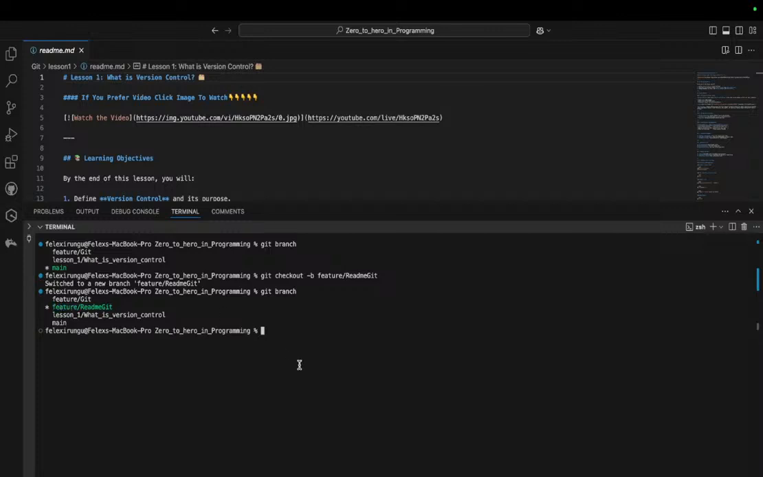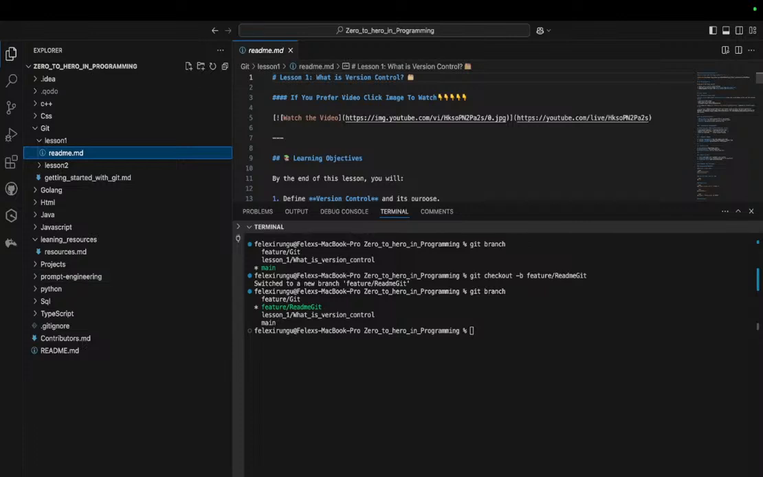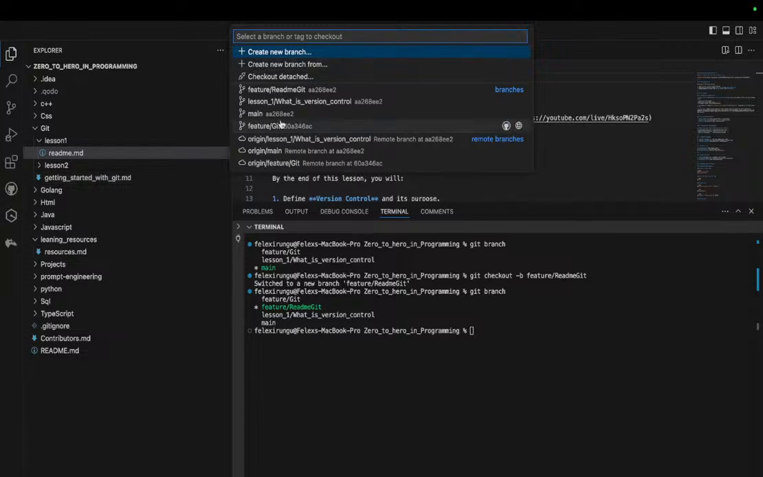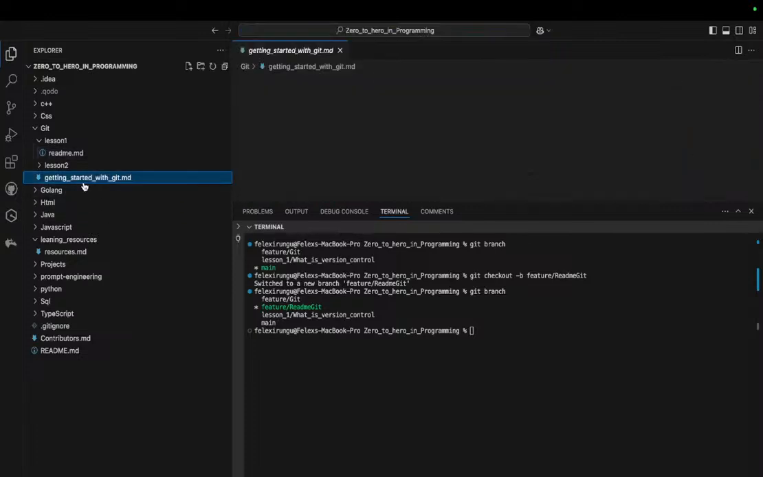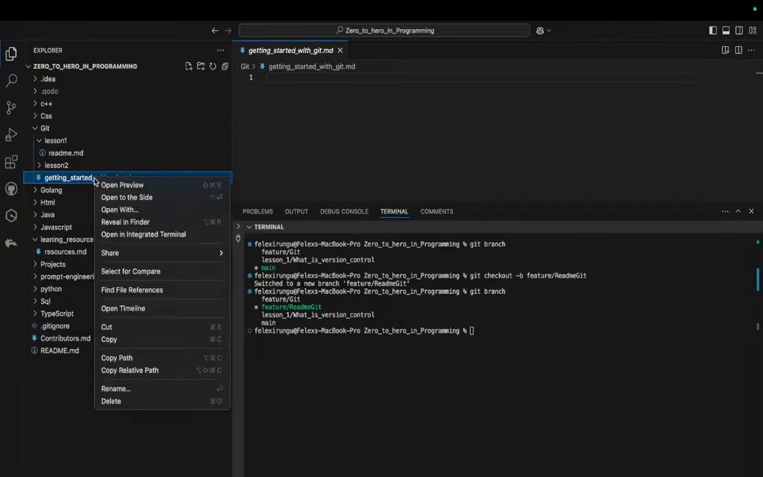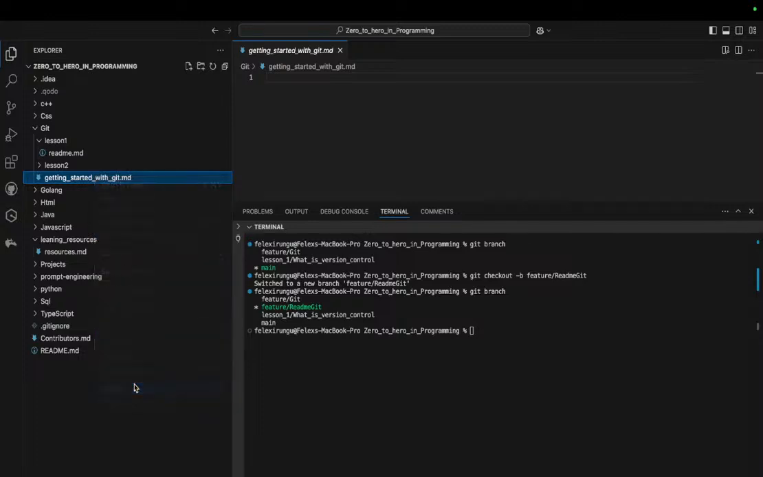So after doing so, also here at the bottom, let me press it. You can see we have moved to this branch, feature read me. Then here I come to integrate my changes. So first of all, I want to rename this. I will rename it also.